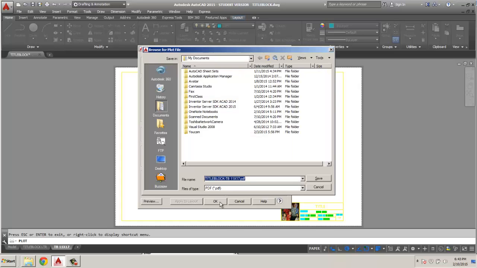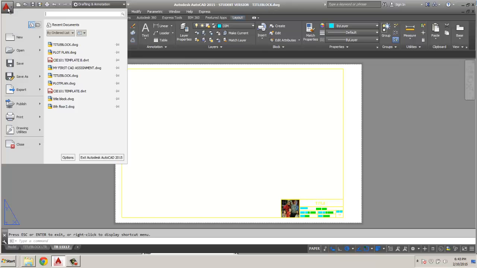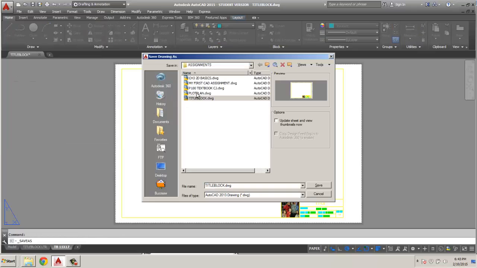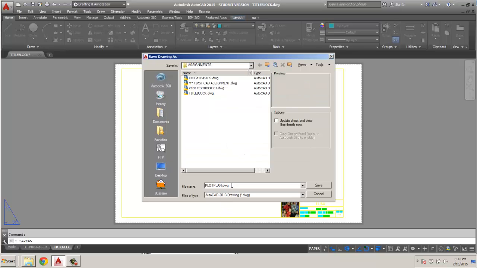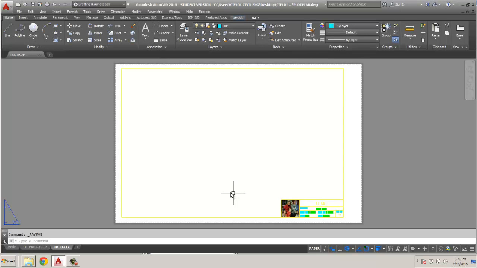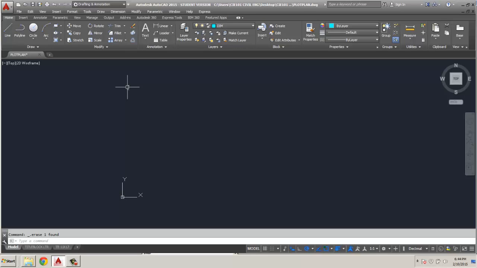So now we have both an 11 by 17, oops, don't want to really print that, and an 8.5 by 11 title block. So now for today's project, I'm going to do a file, save as, and we're going to call this plot plan, and we'll just hit save. Now you can see up at the top our drawing is called plot plan. What we're going to do is just delete this old title block, so we start out with a blank screen.